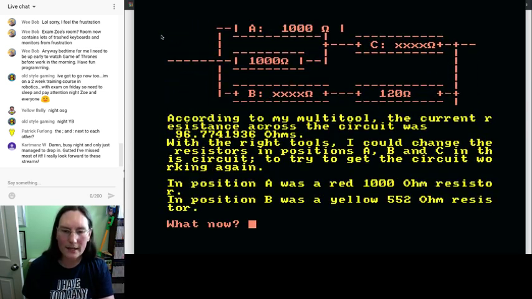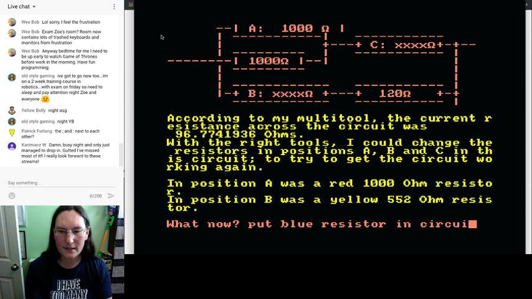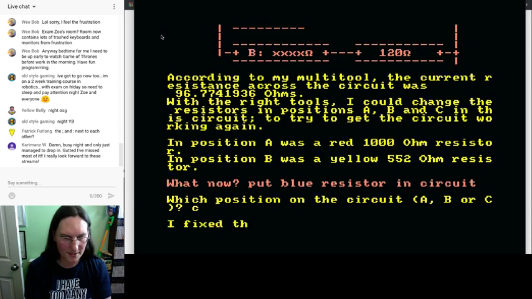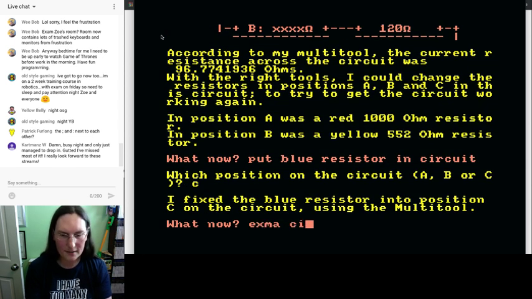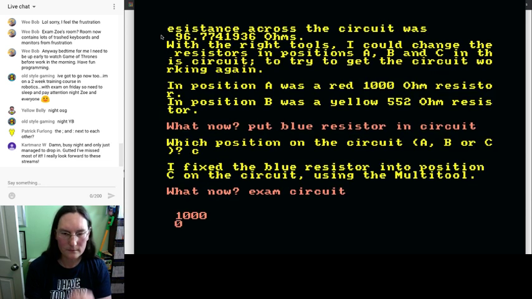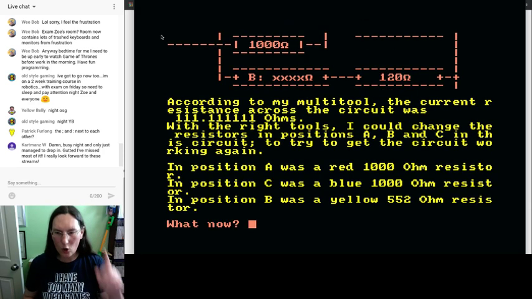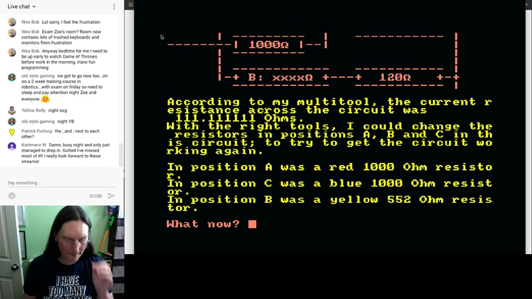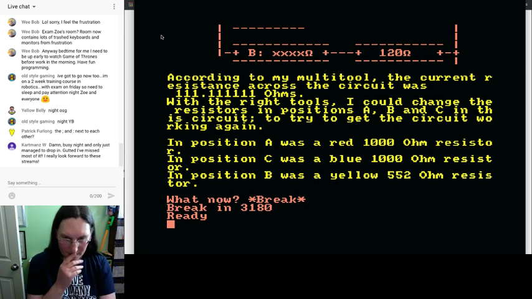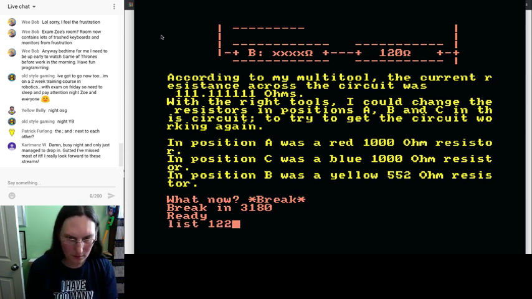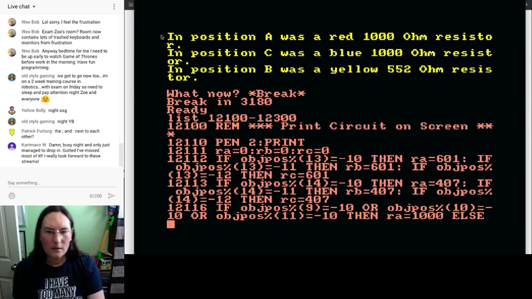Position B is still not working. Put blue resistor in circuit in position C. Exam circuit. Right, positions A and C are working. Position B is not working. So, we still have a problem with position B. And I don't know why. And this is... weird now, it's just getting odd.